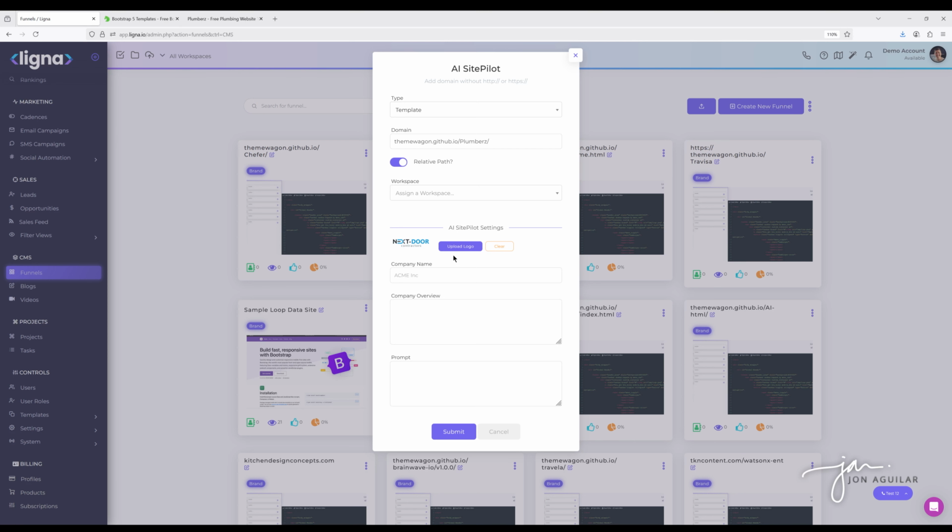What's cool about adding your logo is it's going to replace all the sections where the logo is supposed to go with your logo, which is cool. And let me go ahead and grab my company name up here. I'm going to throw my company name here and then my company overview.